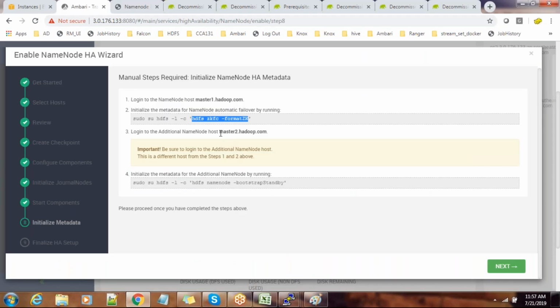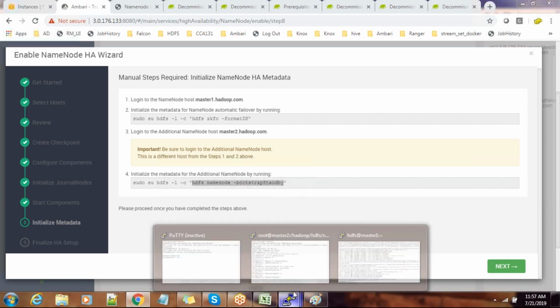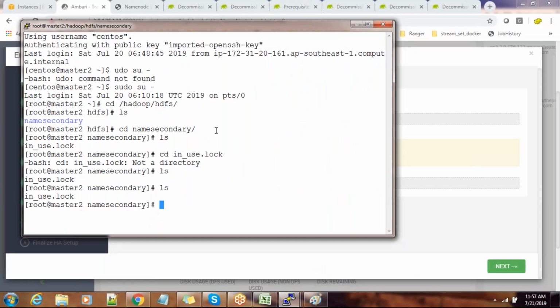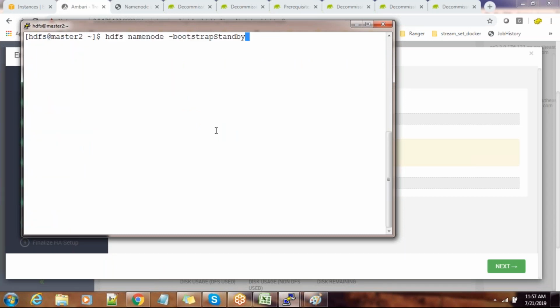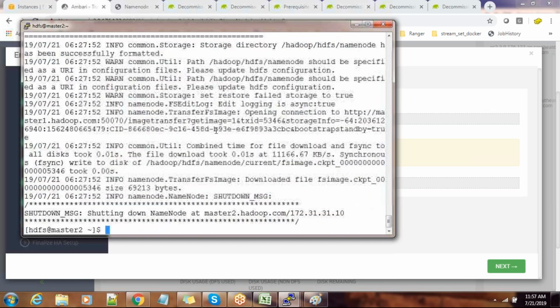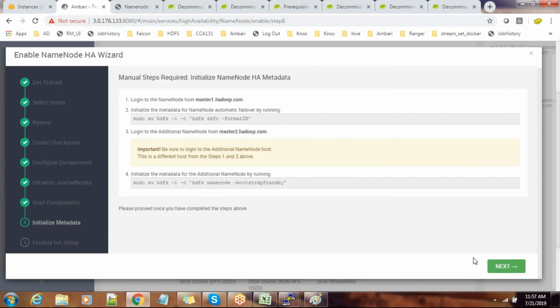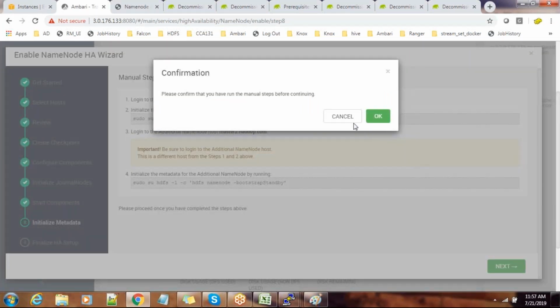That is done. And the second step is written as log into the master2 and just execute this step. So this one we have to do from the master2. We have this host, just switch to HDFS user, then execute. Once that is done, we are good to go. Okay, next. Please confirm you have run the manual step. Yes, okay.